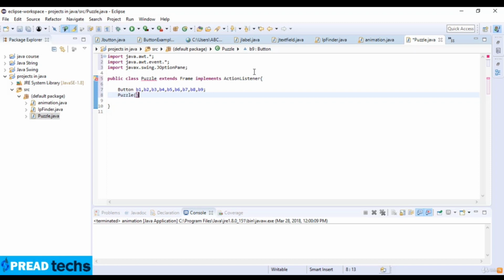Now Puzzle is a method, and then I use super as a keyword for the title, and here I just write puzzle game. Now b1 = new Button, so b1 is equal to new Button, and then the value of the button is 1.